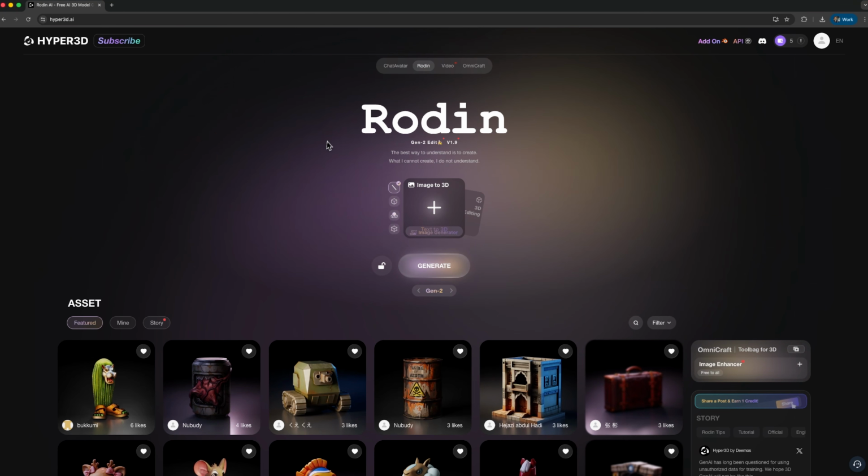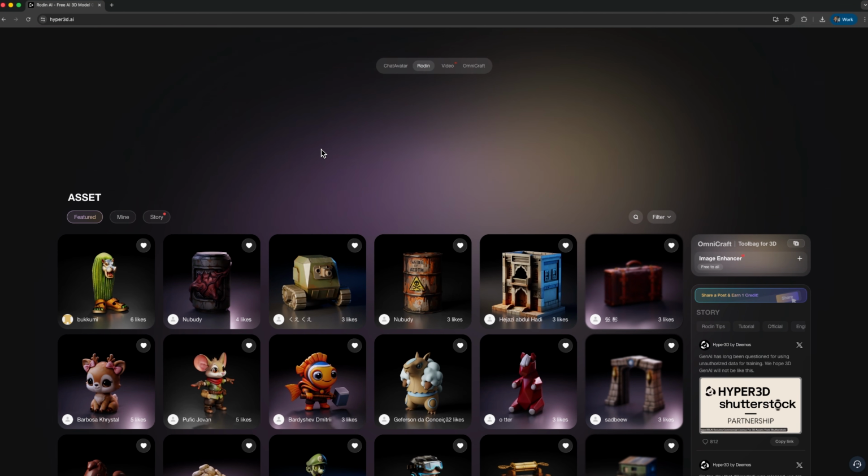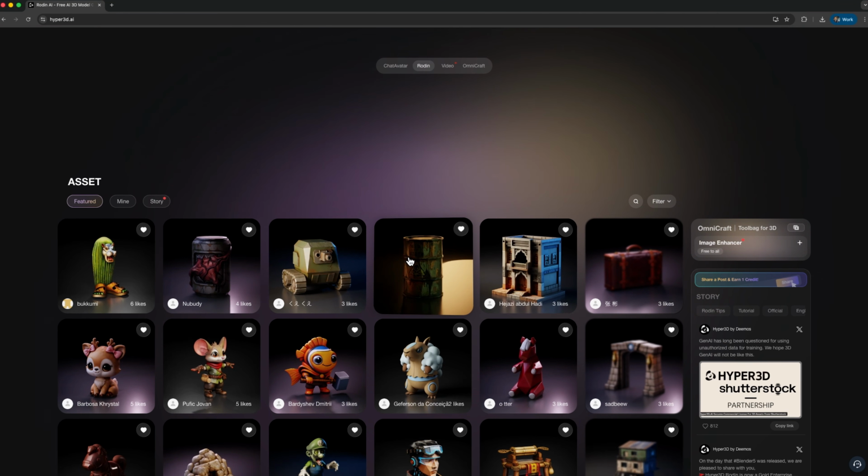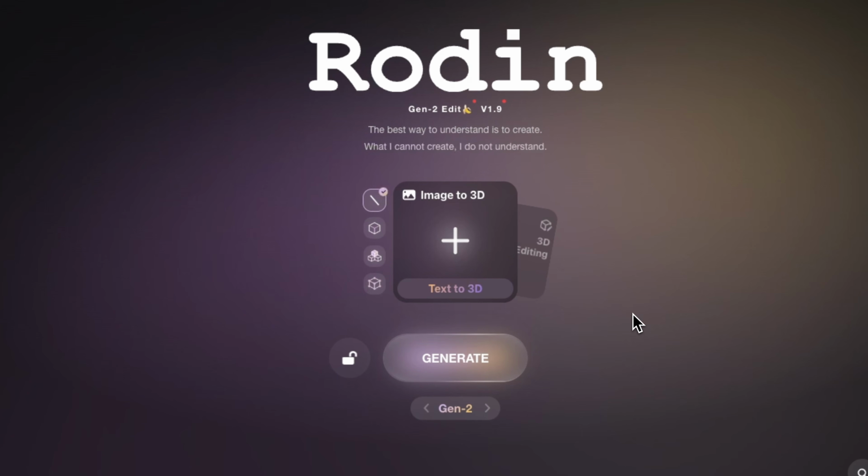Folks, Rodin is the platform that's not just for creating 3D objects, but also for editing them. You can use plain language to make precise changes exactly where you need them. Alright guys, let's see it in action.